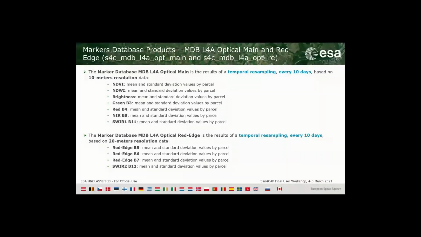Then the second type is the red edge markers. In this case, it is using 20 meters resolution data, and it's the values of the bands that are used. And again, the mean and the standard deviation values are calculated by parcel. Also the same temporal resampling every 10 days.